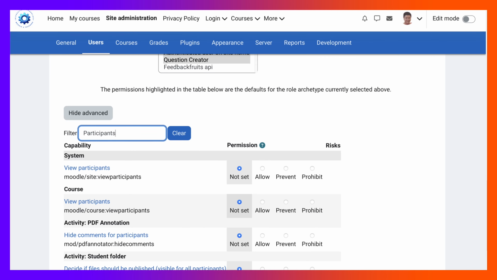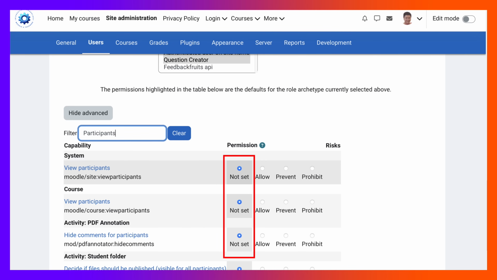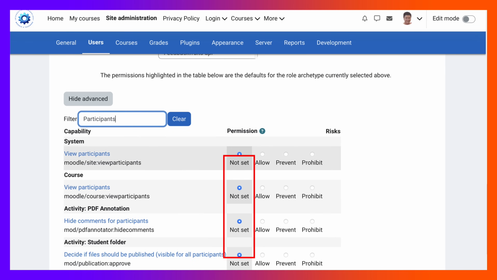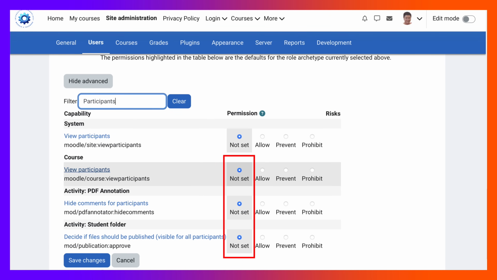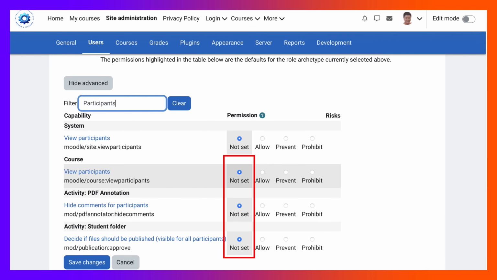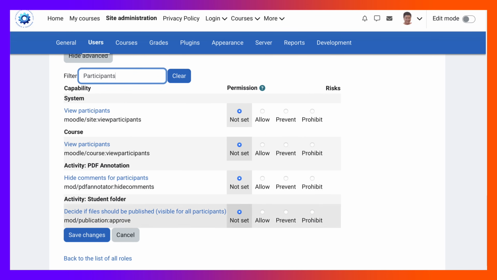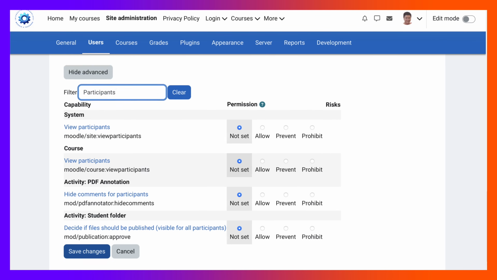And then notice what we get here, view participants in the system. Now we don't want that, so it's not set, which is just fine. And then we're going to go into course participants and notice it's not set, which is fine. Great. Right, so we don't need to save that.